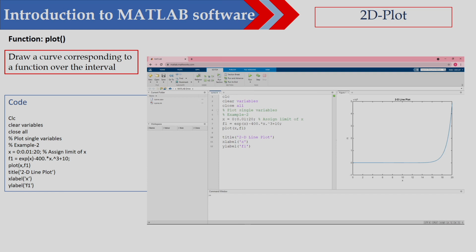Now, here this is a different equation. The second equation is exp(x) minus 400 x cube plus 10, and I have plotted it. The x axis is x and the y axis is f1, and then you can put the title. The title is 2D line plot. You can put xlabel and ylabel: xlabel x, and ylabel f1. If you execute this one, you will get this particular plot.